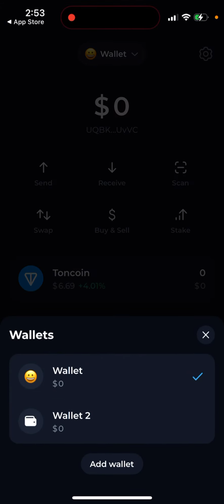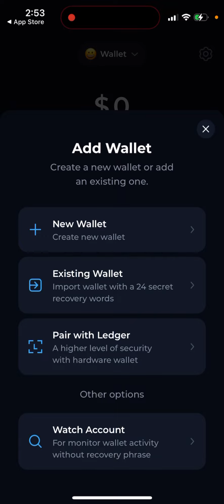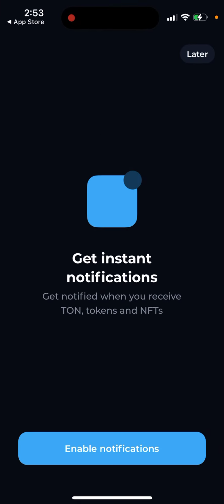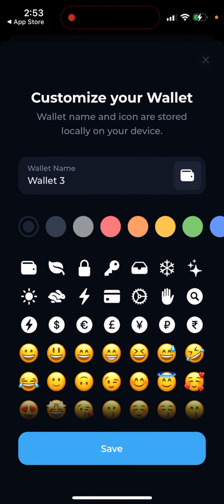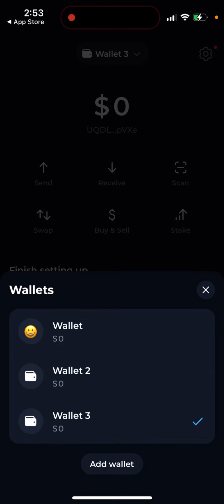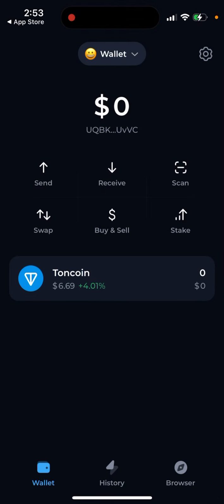Just tap on the wallet in the top right, add a wallet, and then create new wallet. Just tap the button, and then you can create an unlimited amount of wallets. Super easy just to do it. As you can see, I already have like 3 wallets, and there you have it.